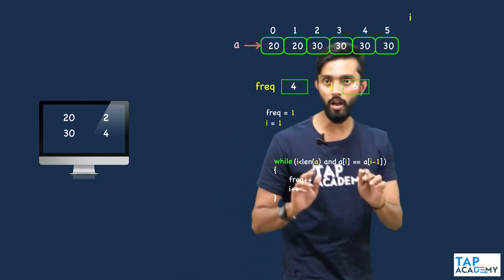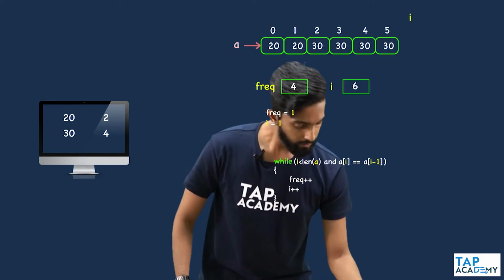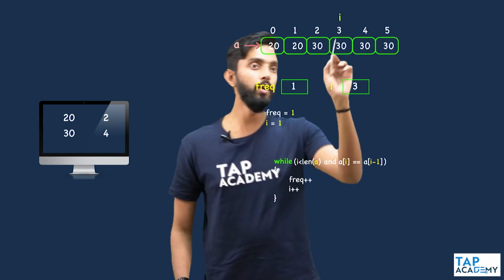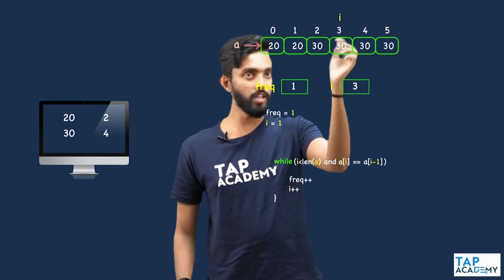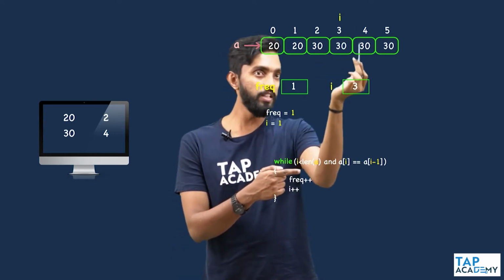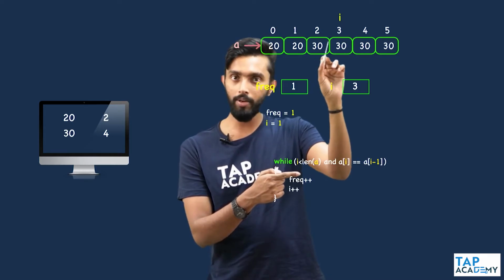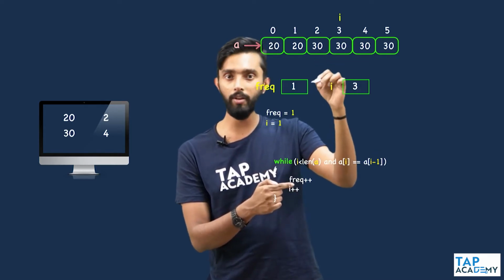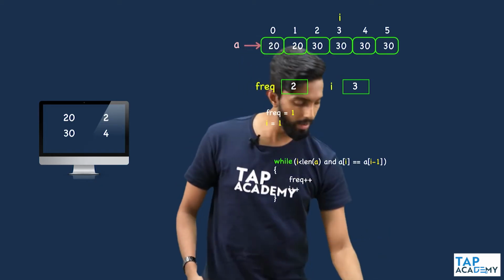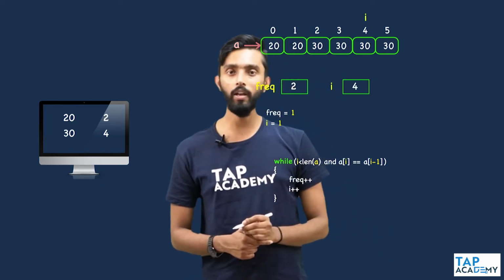Any confusion? Now, look at this. Let us assume I was here. First time you will check, is I inside the boundary? Yes. Is the ith element equal to previous element? Yes. Yes means you will come inside, increment frequency. Frequency becomes 2. I plus plus. I moves forward. Any confusion?